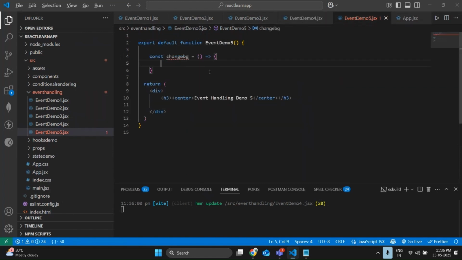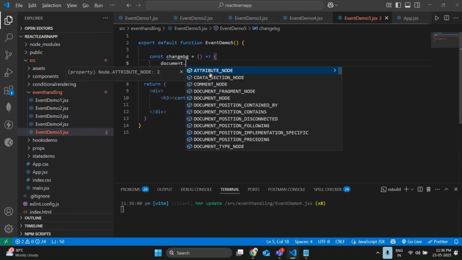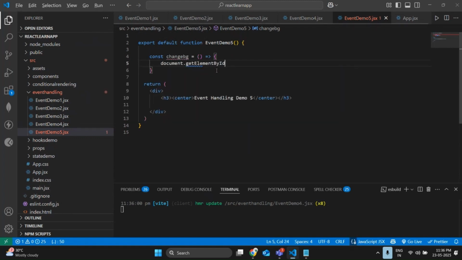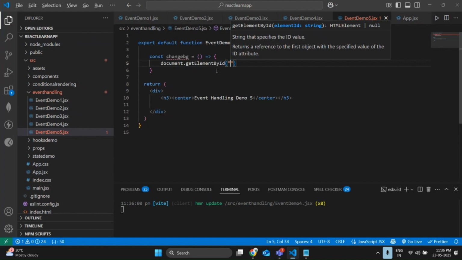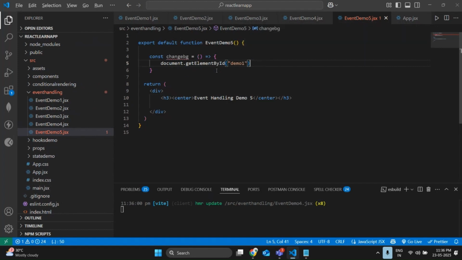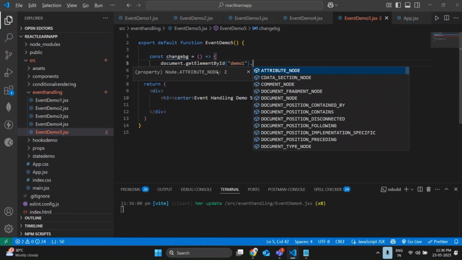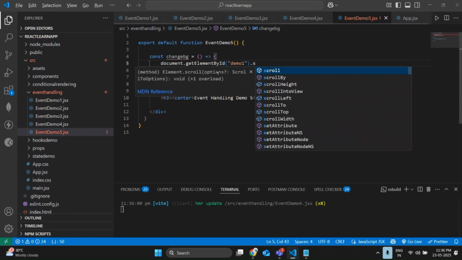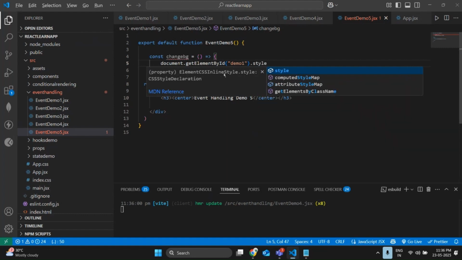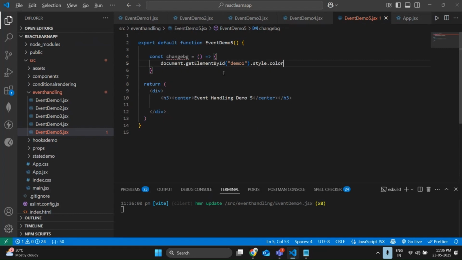Okay, let me change this. document.getElementById in double quotes. I'm using this as demo1. Let me change this to some color. I will change this to style.color. My favorite, like, will my background be white? It's nothing. Okay, we'll go with black.